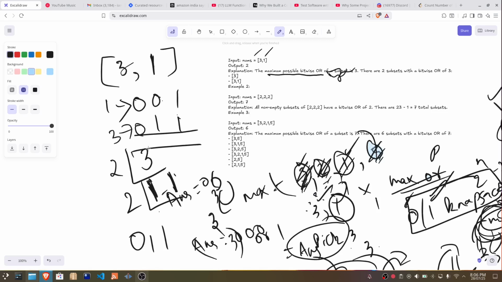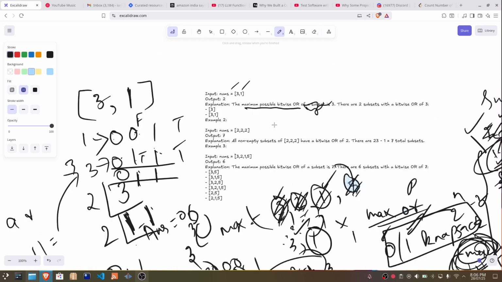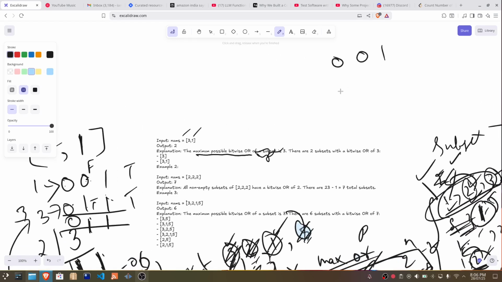Now I need to do OR of both the numbers. OR of A and B is, seeing what is maximum here, OR of 1 and 1 is 1. OR of 0 and 1 is 1, because it is literally true or true. False or true is always true. False or false is always false. So I get 0, 1, 1, which is nothing but 3 here. So what can we observe from this? We have 0, 0, 1, 0, 1, 1, and 3.